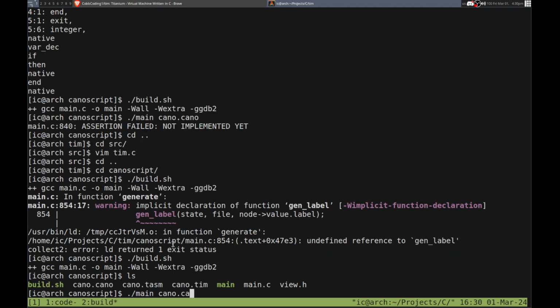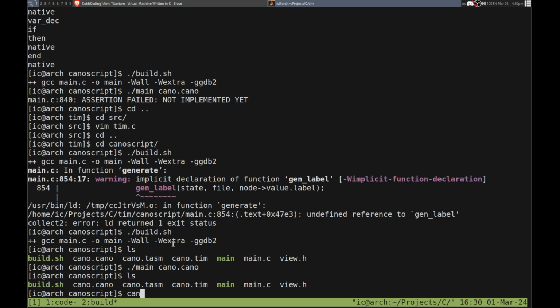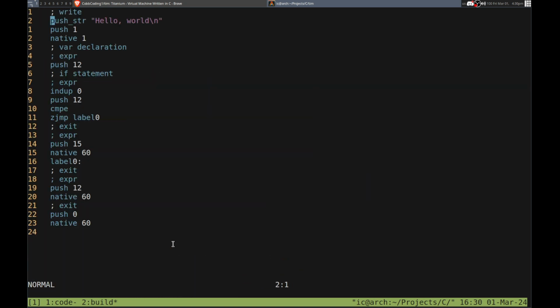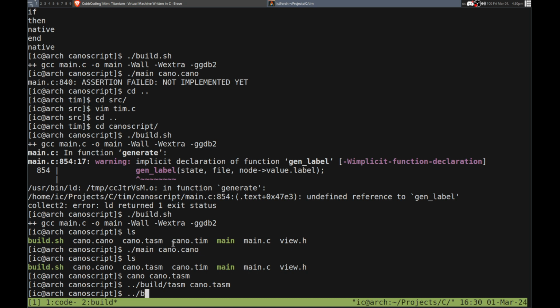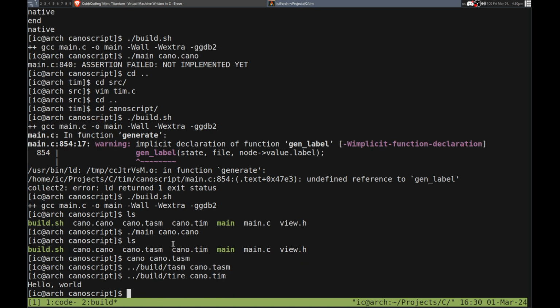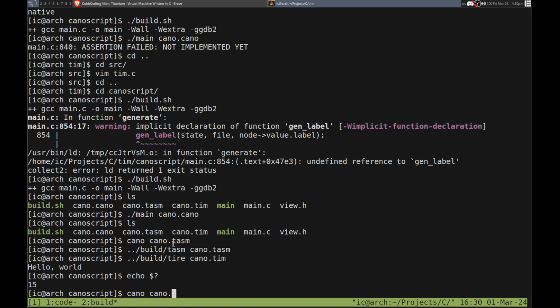So let's try to run it on Arcano. And it looks like it compiled. We can look at the assembly. And we have label 0, zero jump label 0, so the labels are right. We have push 15 and exit 60 there. So I think this will actually work. Yeah, it looks like it's actually good. So if I try to assemble this, and then I try to run it, okay, and it exited with 15. Okay.